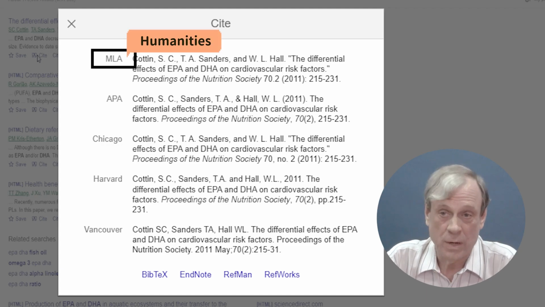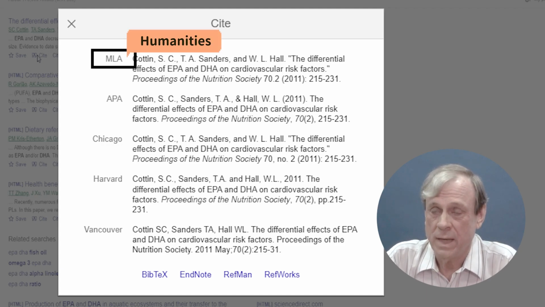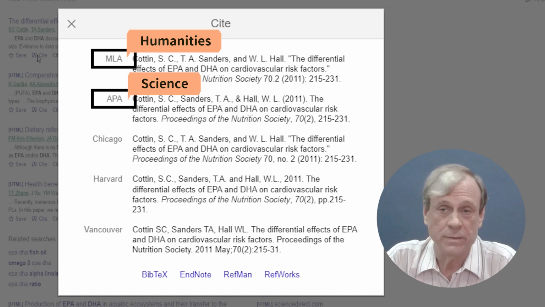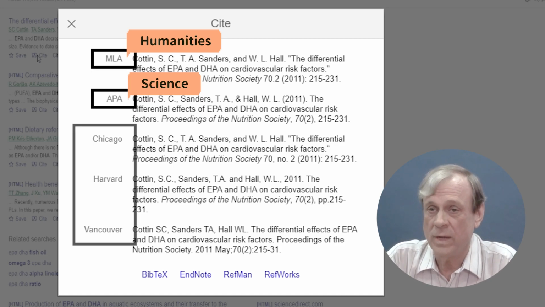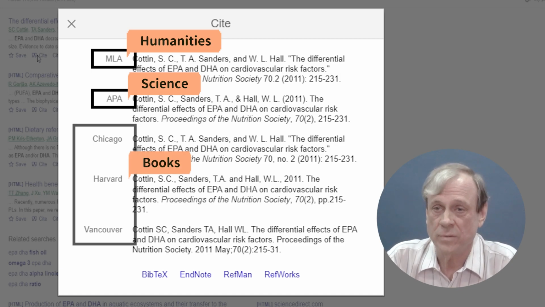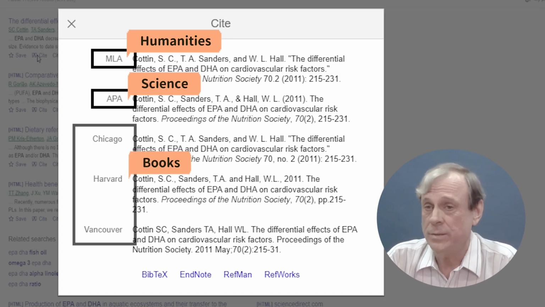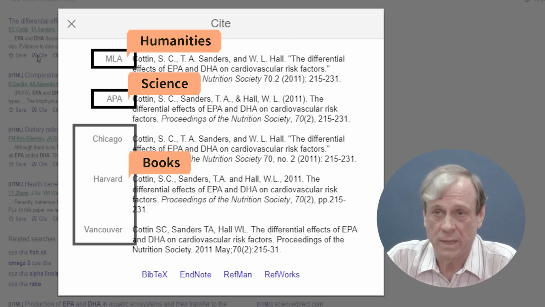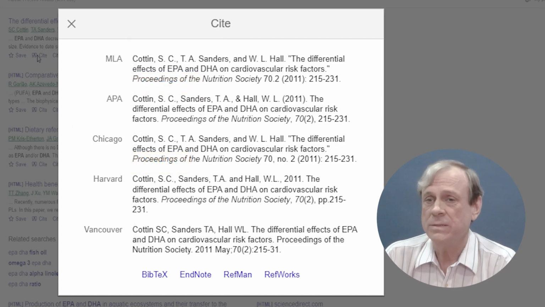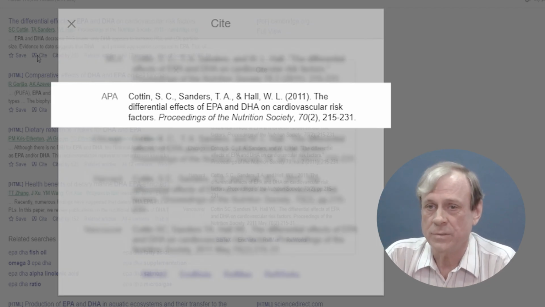MLA is used primarily in humanities. APA is used quite broadly in social science and sciences. The other formats listed there are used mostly for books. Now, engineering is not listed because there are so many different engineering formats, and many science journals also have different individual formats. But for now, let's start with APA as a good basic science format.